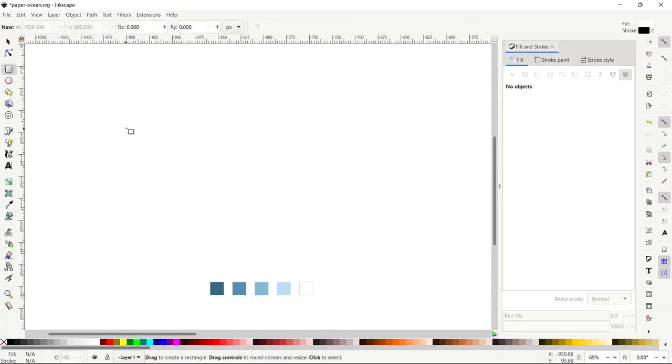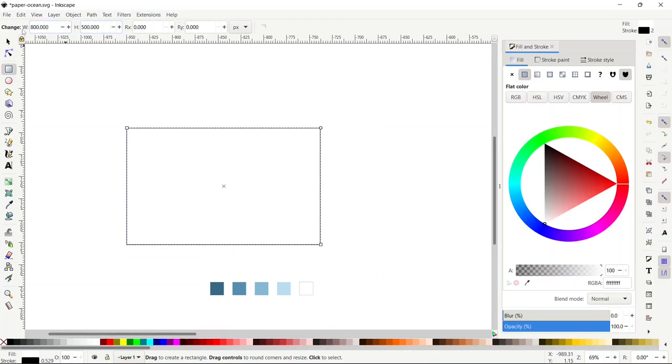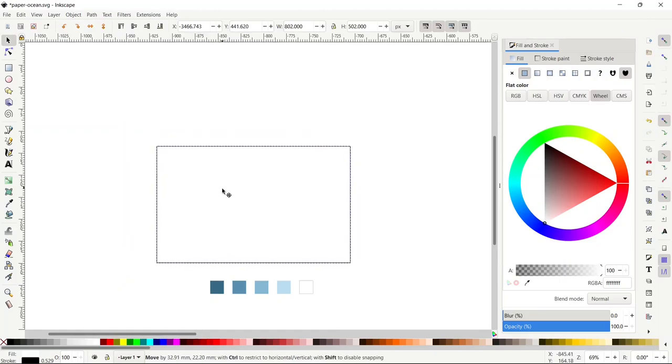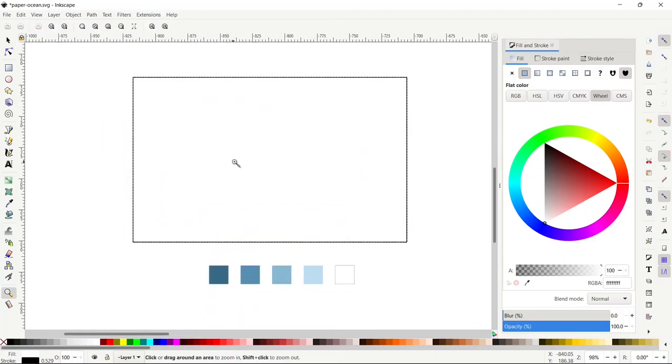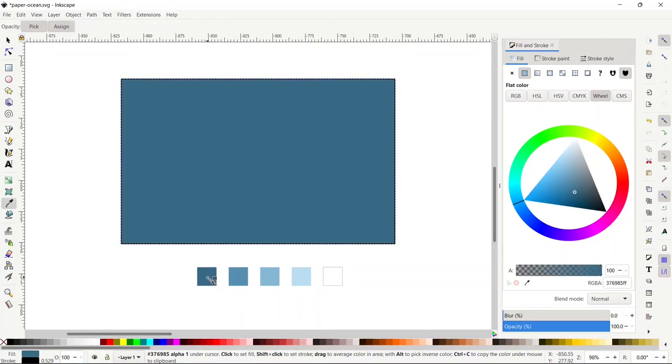To begin our project, we're going to use the rectangle tool and draw our rectangle. Make sure to set the width to 800 and the length to 500 pixels. Switch to the color picker tool by hitting D on the keyboard. Set this first rectangle to the darkest color all the way up to the left.